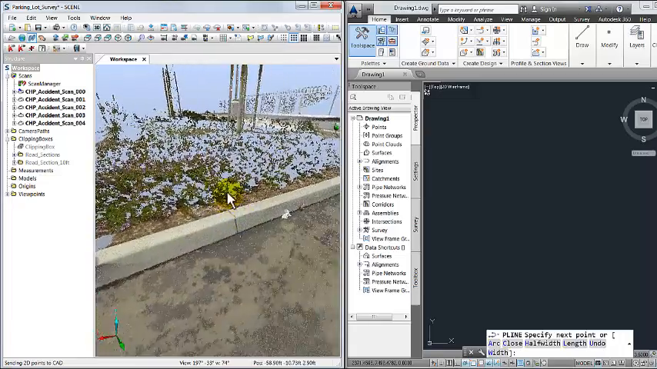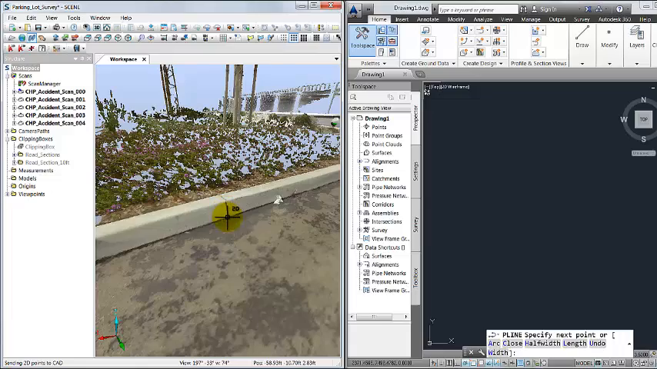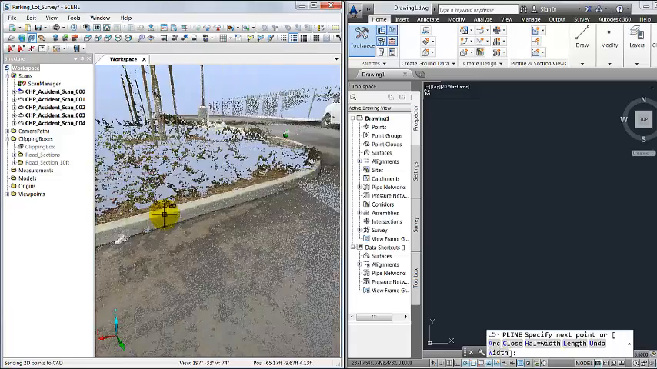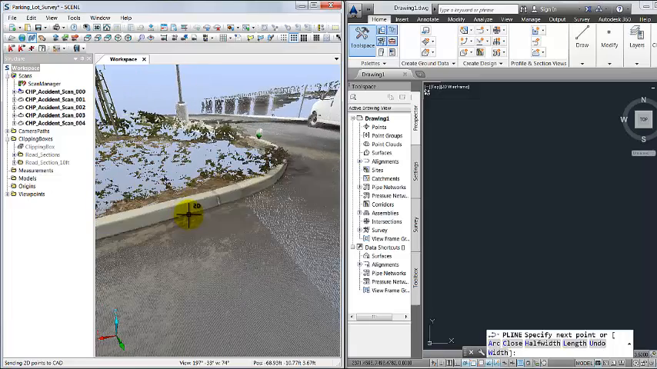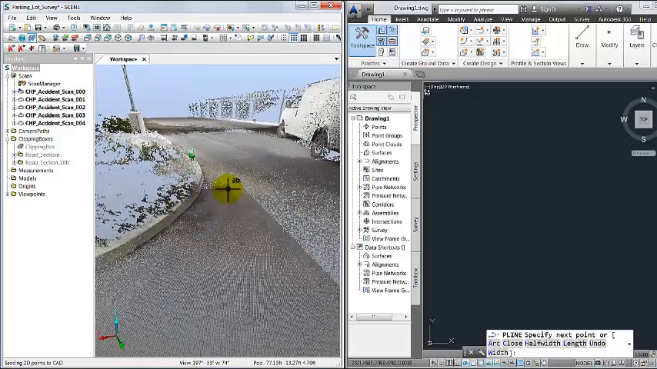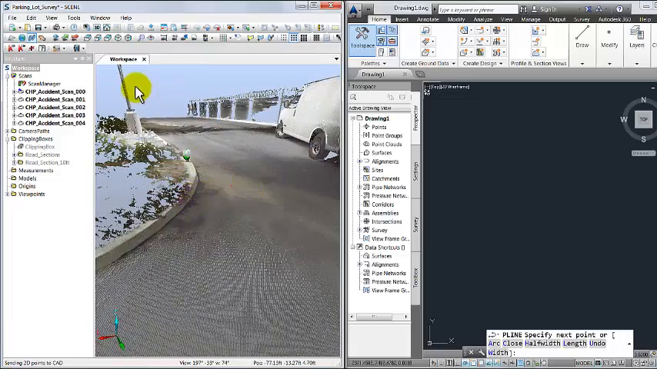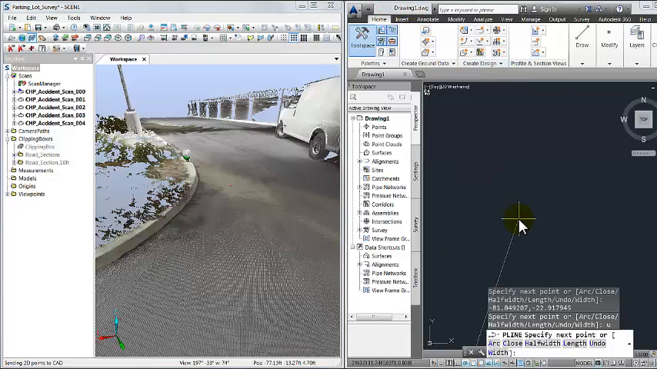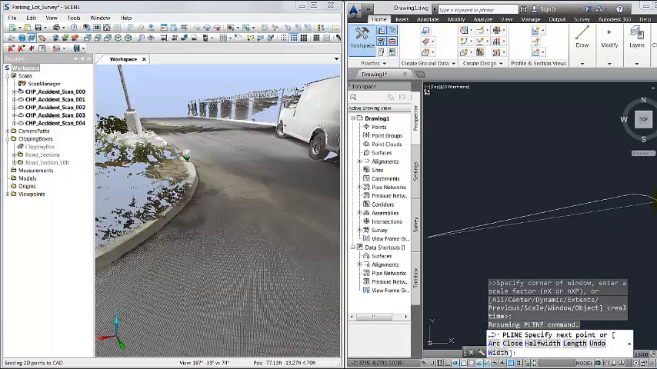So I can kind of reposition myself to better see what's going on in that curb. Oops, looks like I picked a bad point there. So let's hit U over in AutoCAD. Let's hit U for undo. We will also zoom over to our selection here and go back to Scene and keep picking.